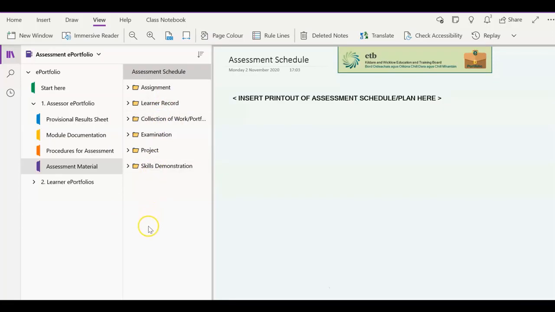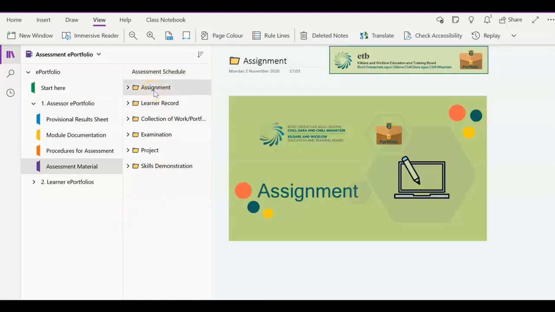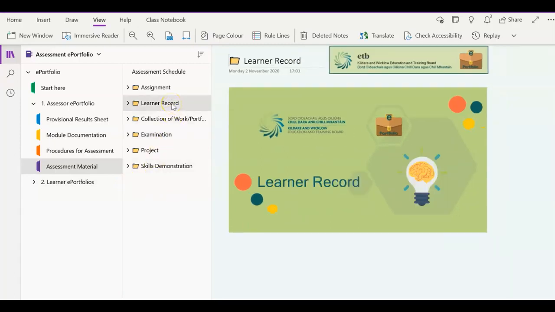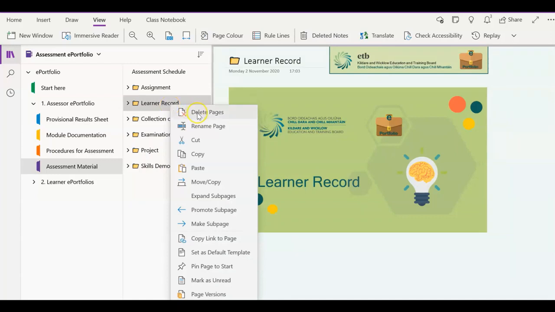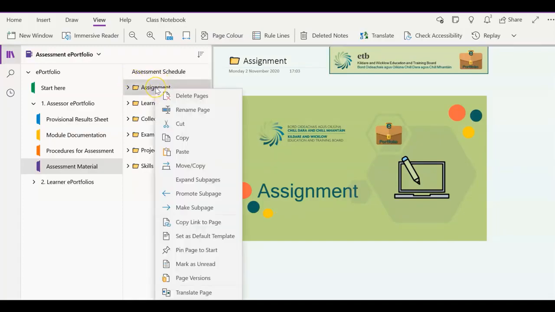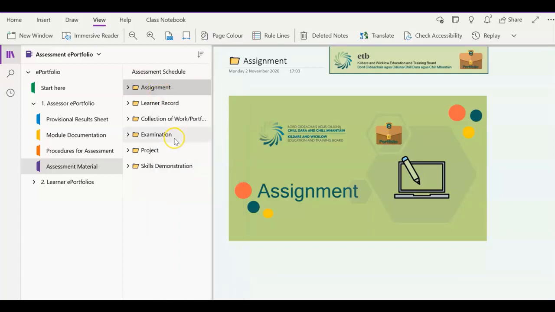So for example, a particular module may have two assignments and one exam, in which case there is no need for these other sections. They can simply be deleted from the template. If you need more than one assignment section, for example, this can also be copied and pasted.